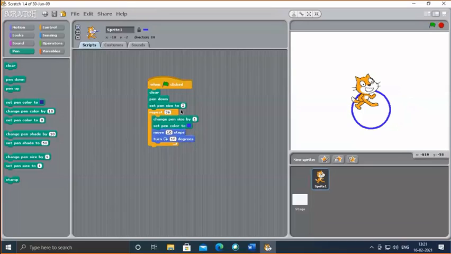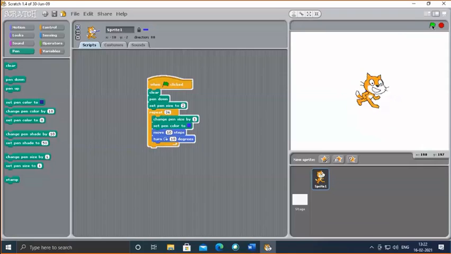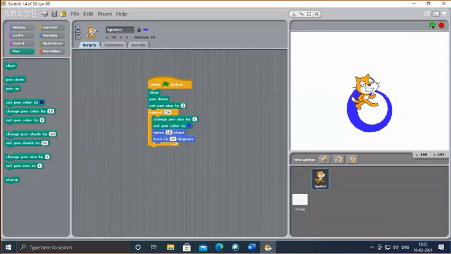So these steps only it's going to repeat. Once the size of the pen is 2, it will change the pen size by 1. It will set this color and move and draw. And this will happen how many times? 36 times. So I'll click on this green flag. Now see children. What happened? Every time these scripts are repeated, the size is changed by 1.